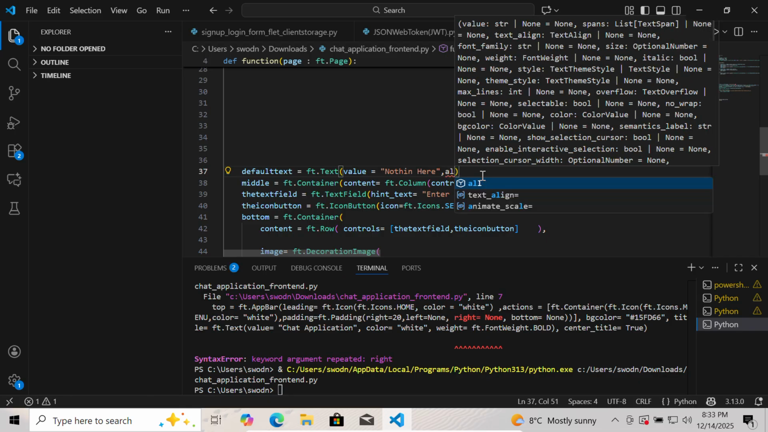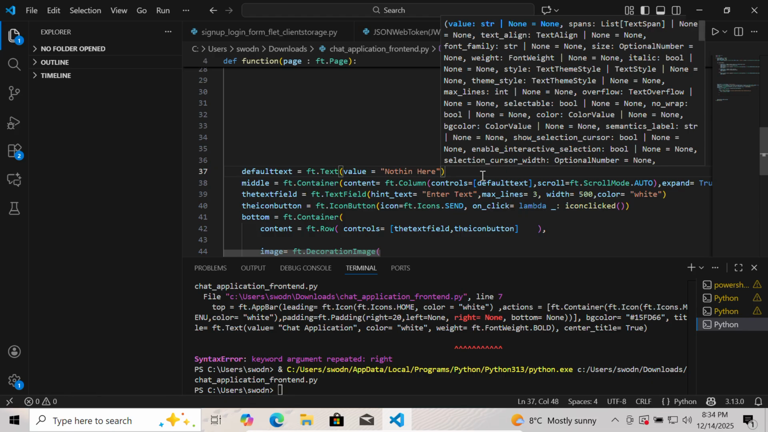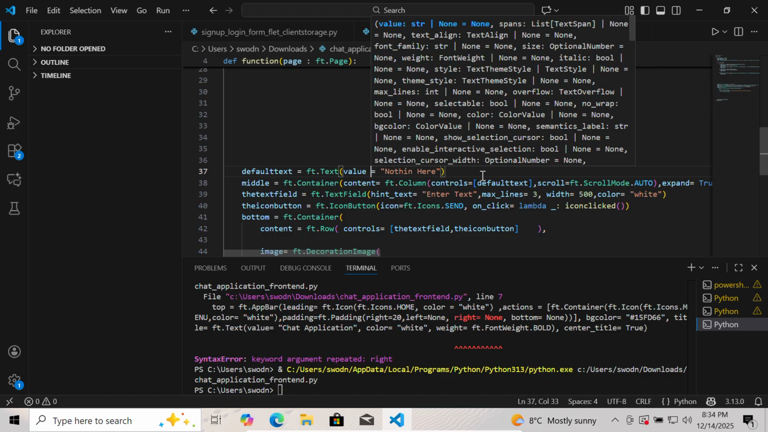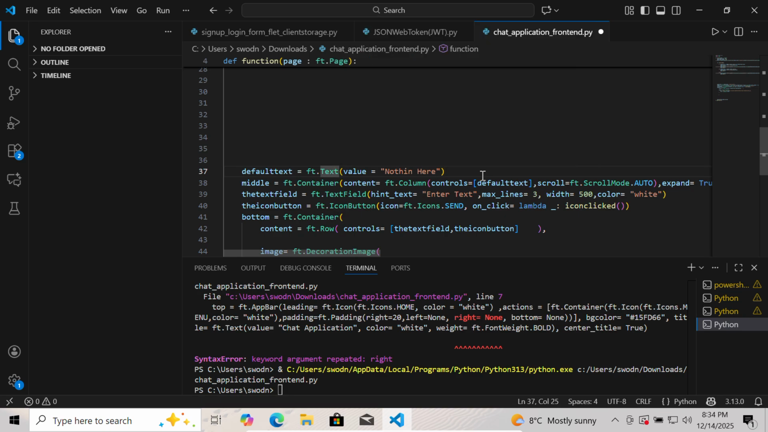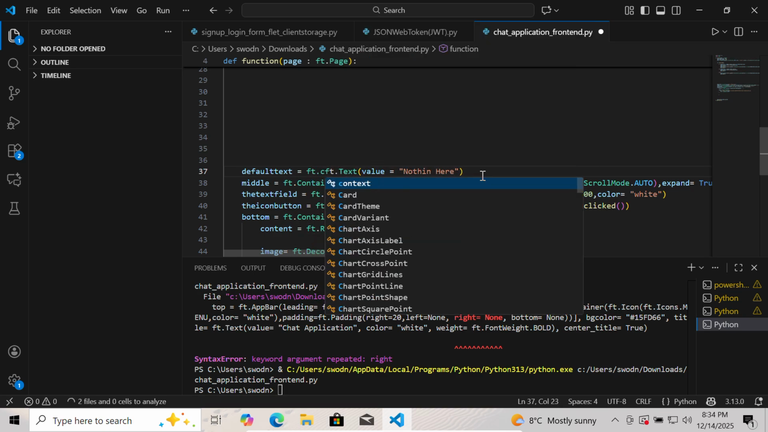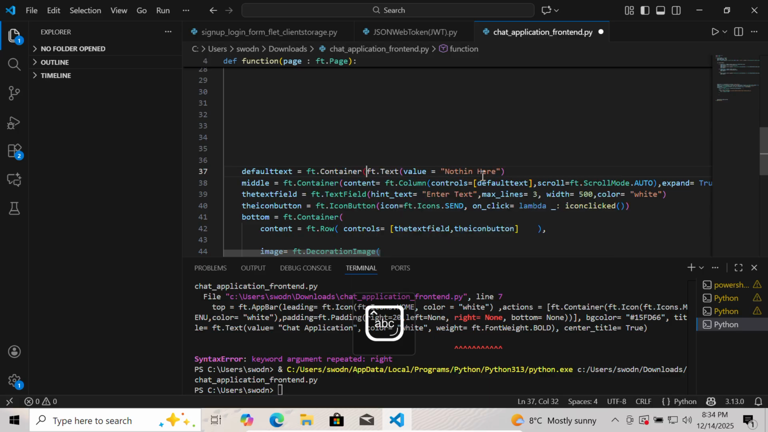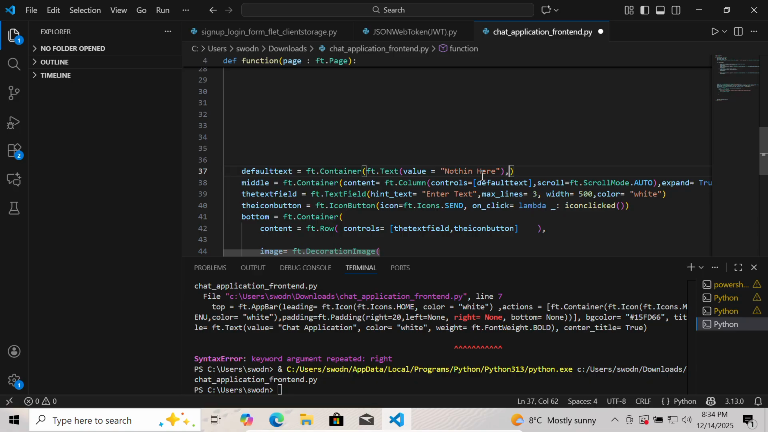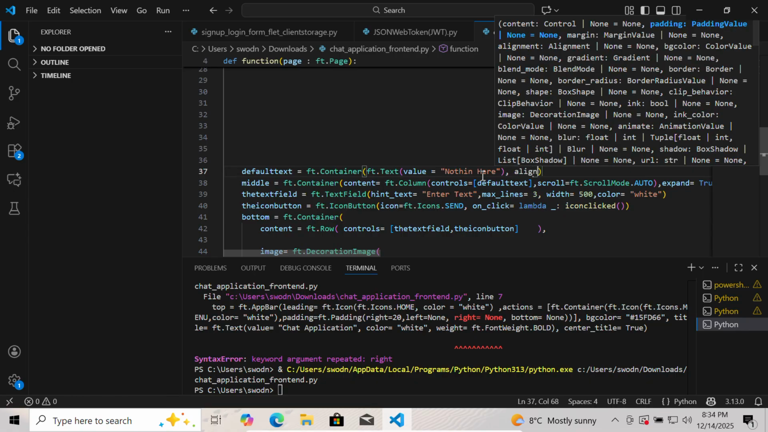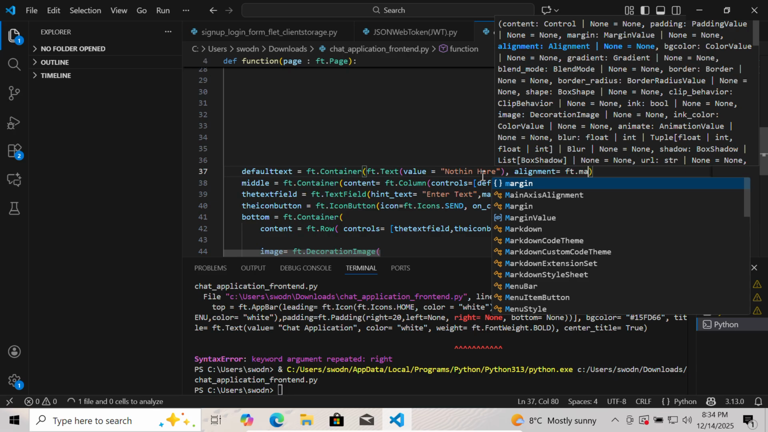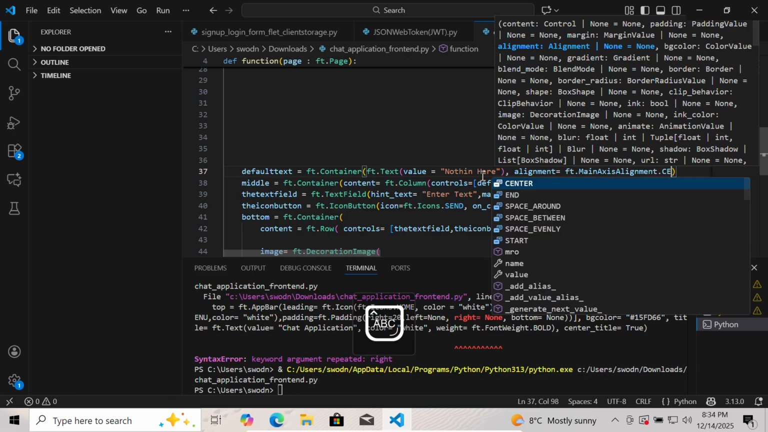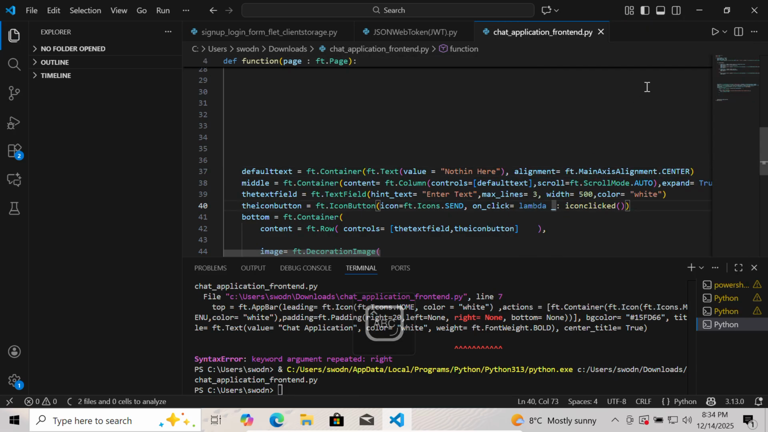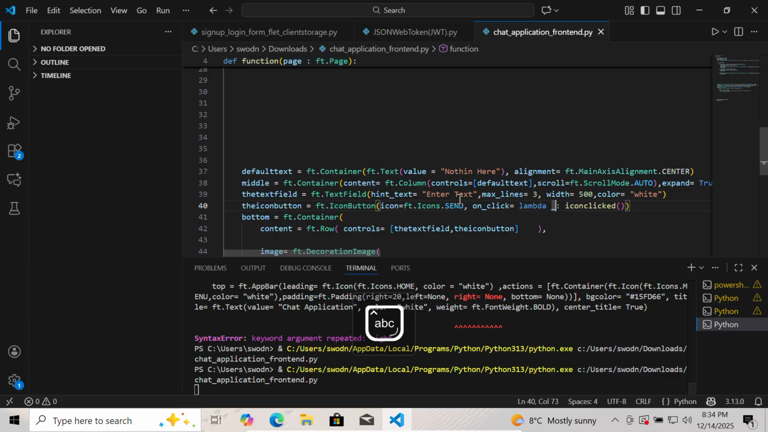So what I can do is, it doesn't have alignment because this is a text. What I can do is put this inside a container and set the property alignment to c.main axis alignment dot center. This is only going to put the control at the center. So now this is going to put a container in the column in the center.